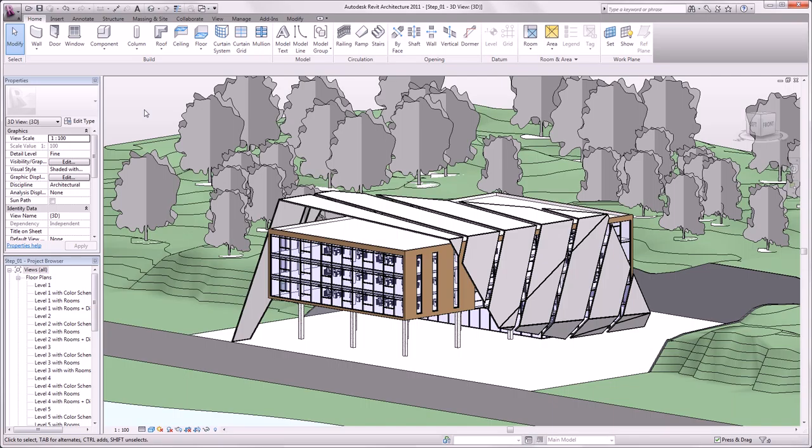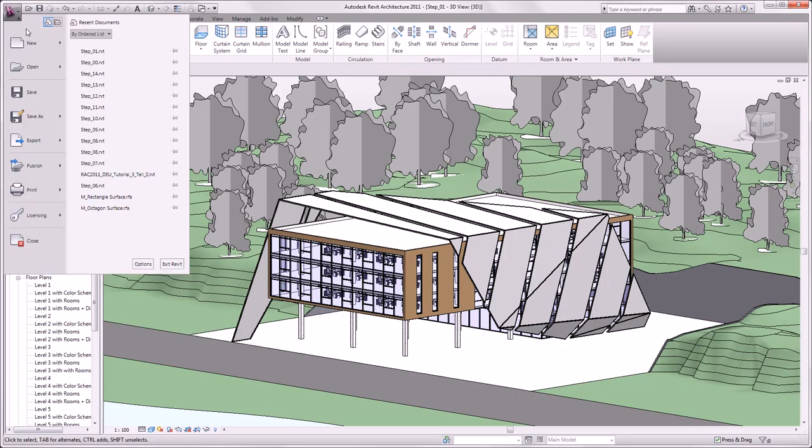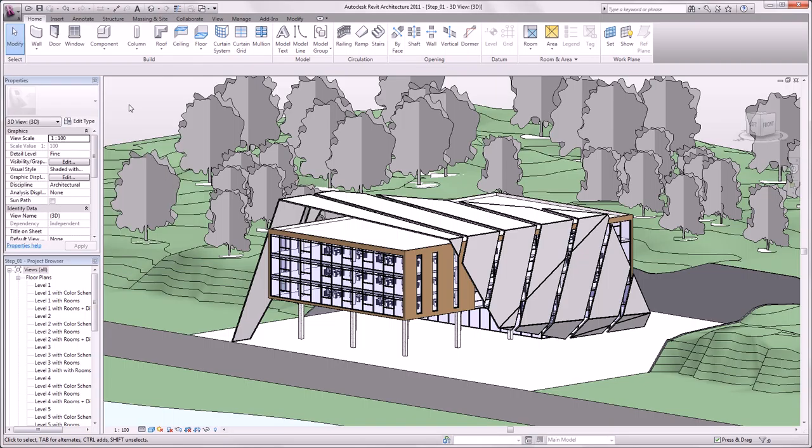On the top left side, we have our application button. We can open, load, or print a project, or we can also access our options for Revit Architecture. Next to the application button, the quick access toolbar is located. Here you have the possibility to access several tools you often use. With the right mouse button, you can add a tool to the quick access toolbar.